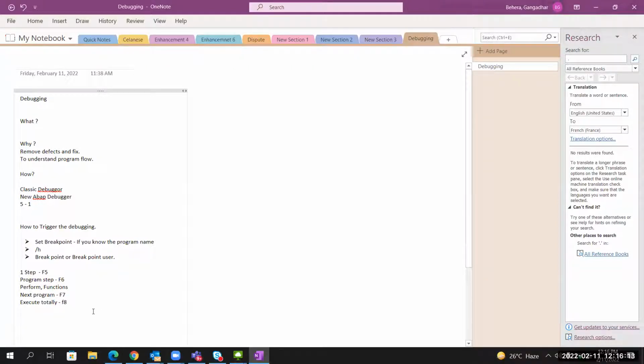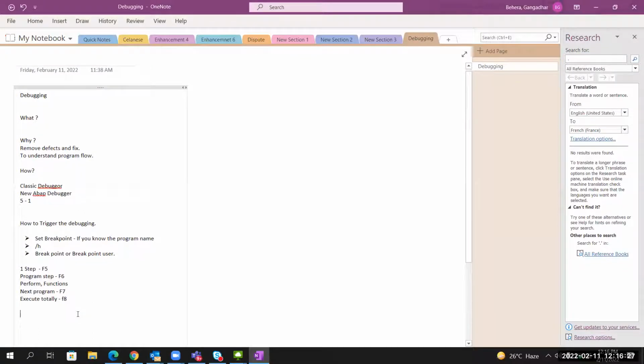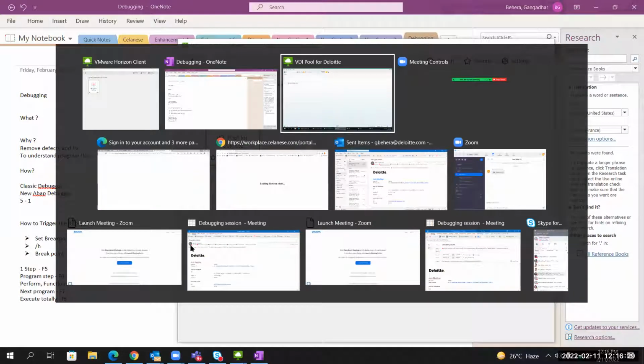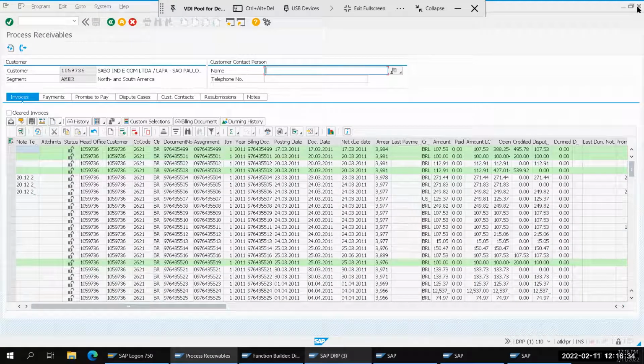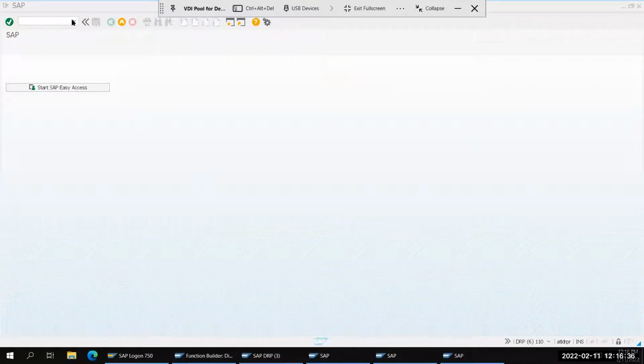These are the 4 steps with which we can debug full SAP. If you know this, we can debug any application in SAP. Now we'll close this and see the new ABAP debugger. There we'll see the new concepts, like watch points and breakpoints. So let's see that.